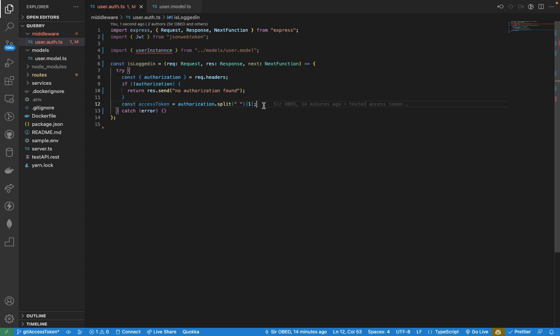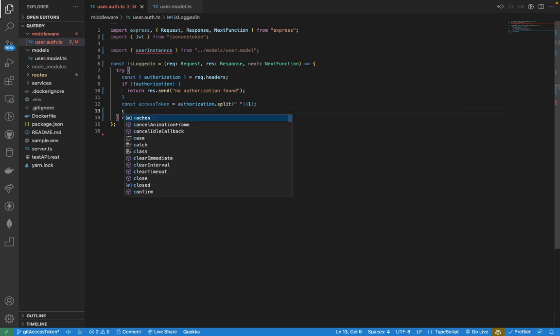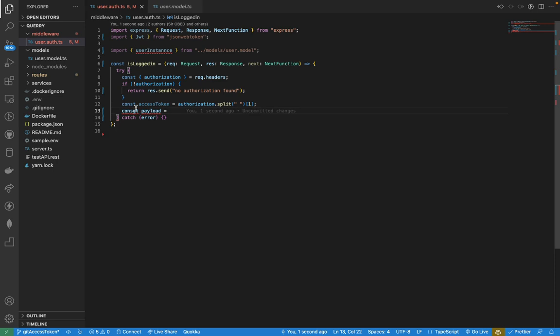Now, at this point, we've already gotten an access token from the user authorization header. So we can then go ahead and verify this access token using the JWT verify method. Then the result we'll get from that, we can store as our payload. I can go ahead and say const payload is equal to, this should be const actually, that is the typo. So jwt.verify.